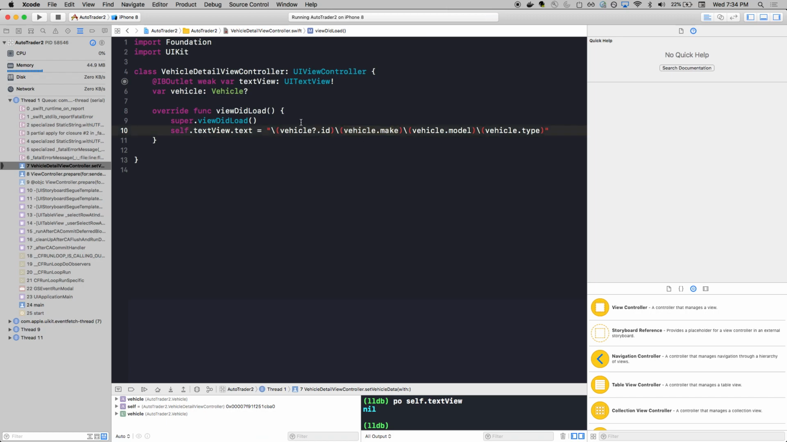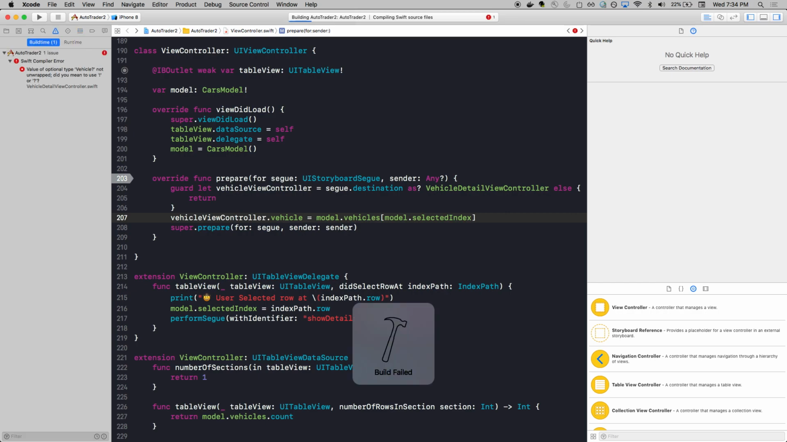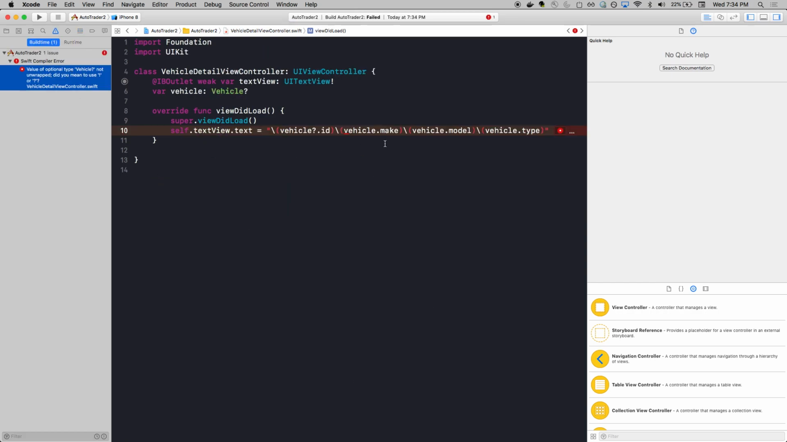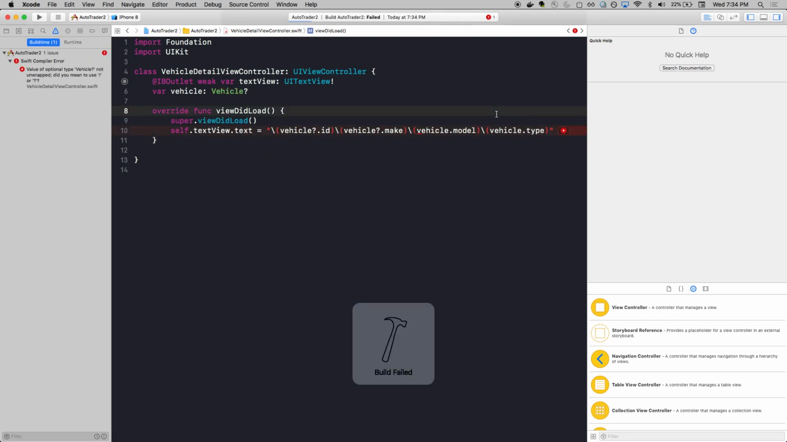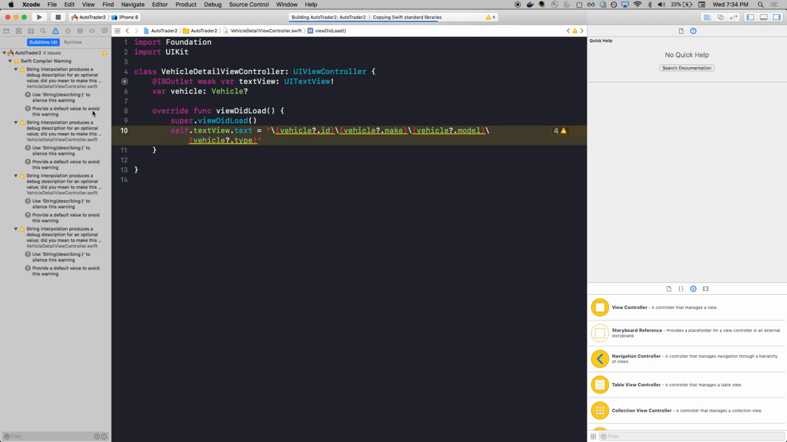Okay. So I'm not going to use that method anymore, and I'm just going to set the vehicle directly. I have some optional values in here, so vehicle is optional, whatever. What does it want?